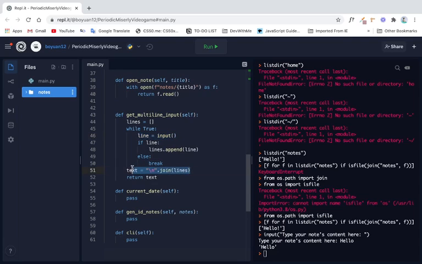And now what we want to do is go ahead and change this list to a text that we can use for displaying or storing whatever we want. And then here we want to just say return text, which means we want to return the text that is joined by \n.